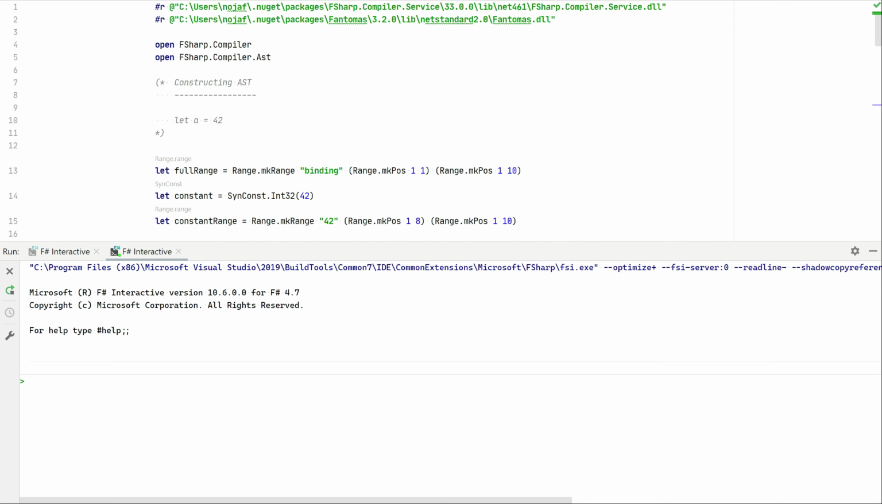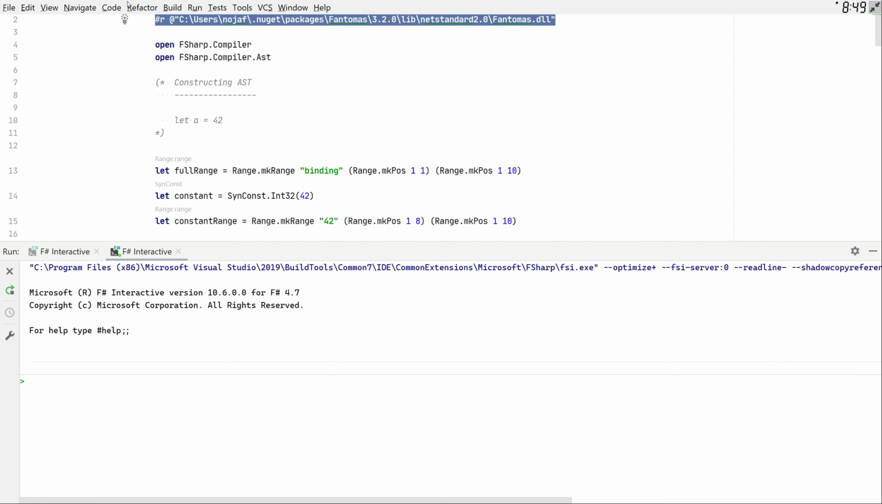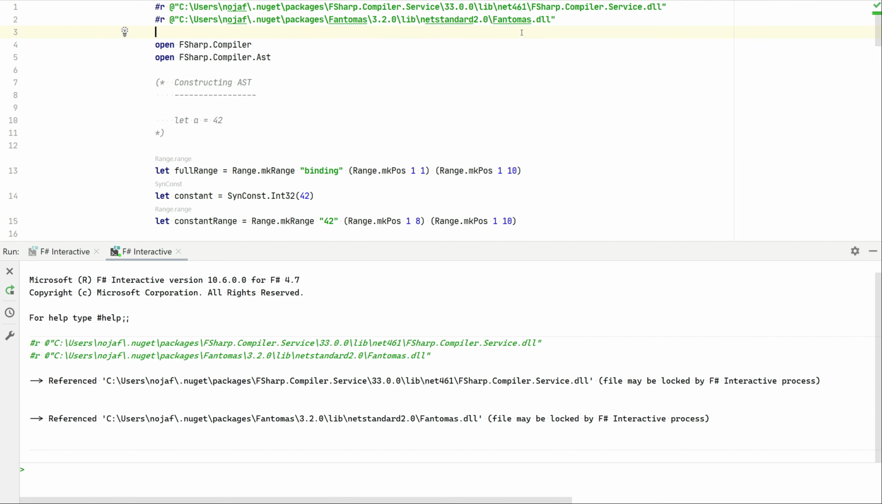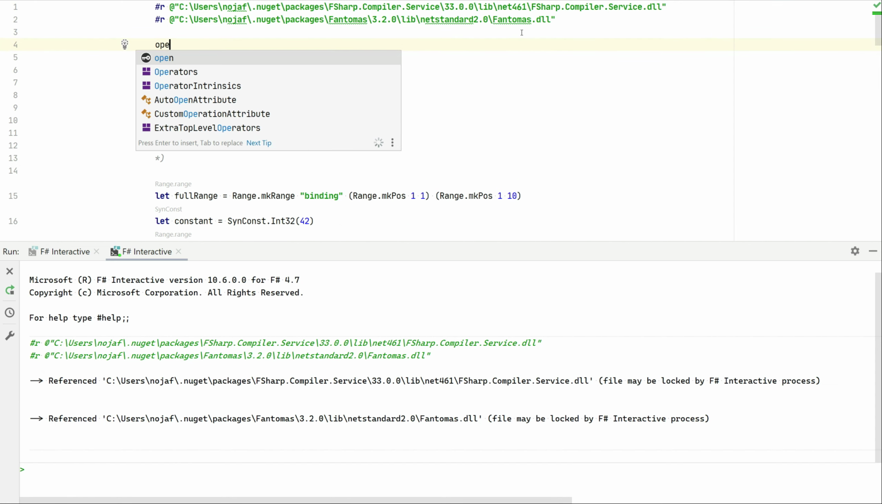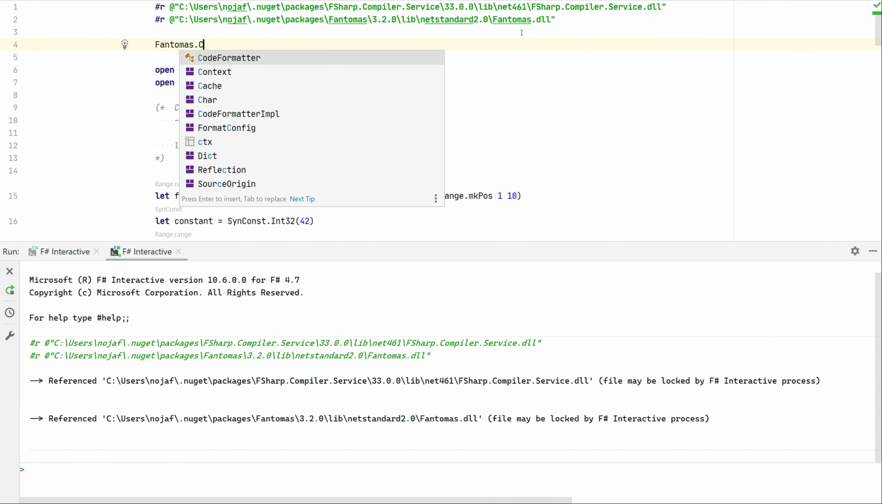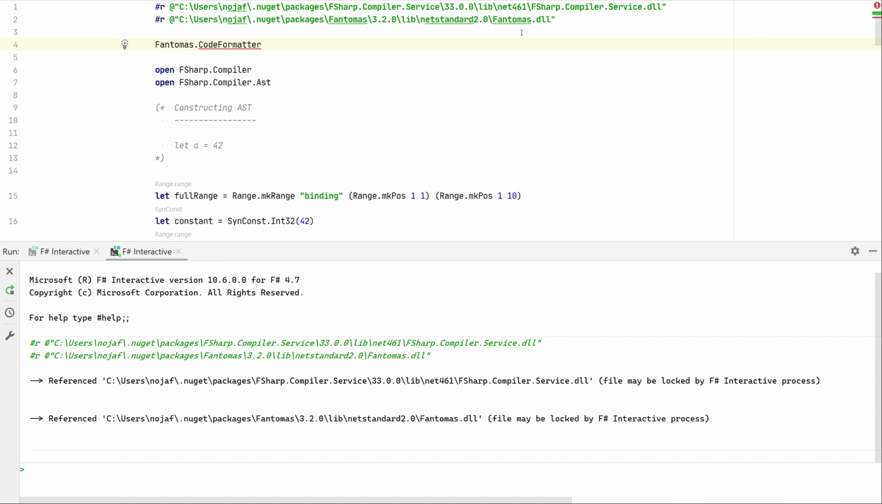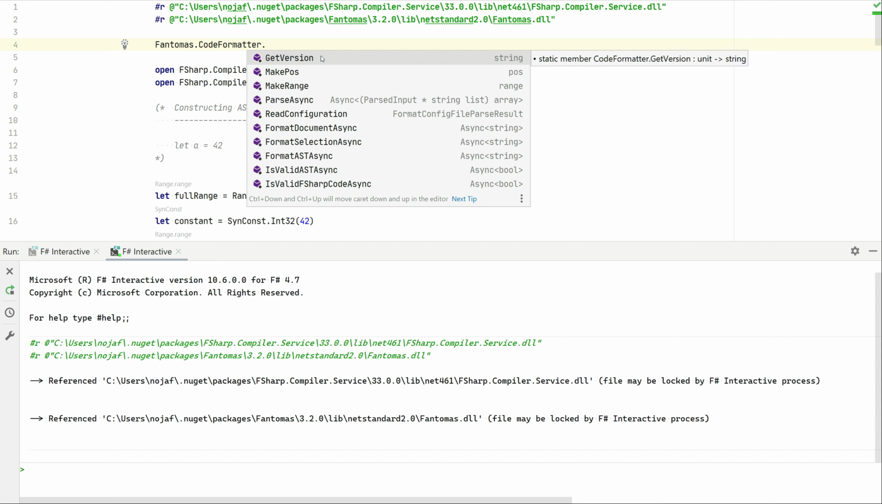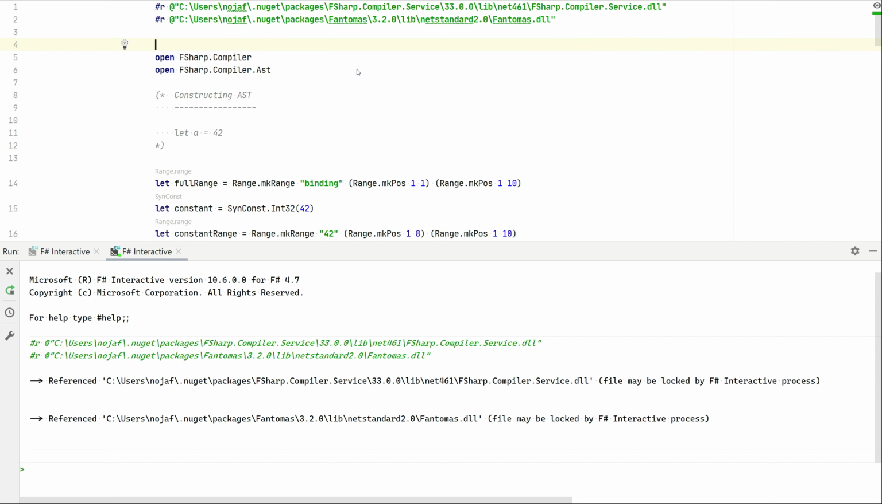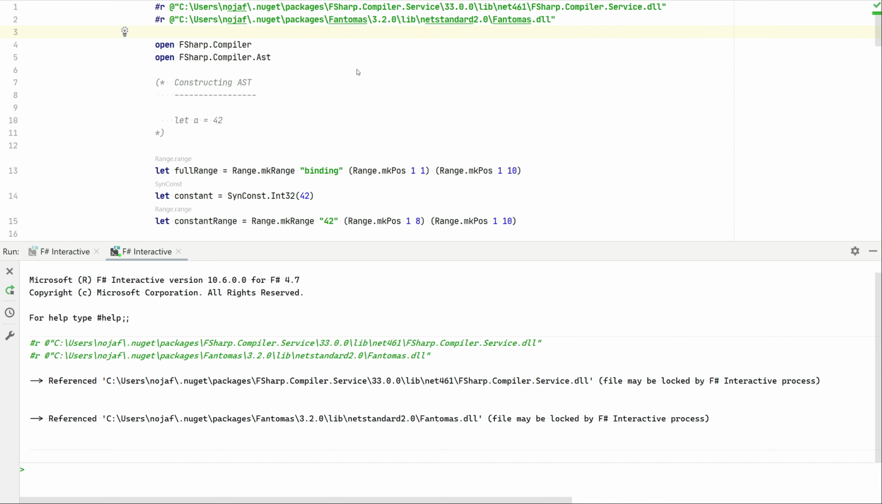If we head over to a script file, we can add a reference to the F# compiler service DLL and to the Fantomas DLL, and then open up Fantomas.CodeFormatter. This is the public API listed for Fantomas. We can get the version, use ParseAsync, and the most popular ones: FormatDocument, FormatSelection, or FormatAST.